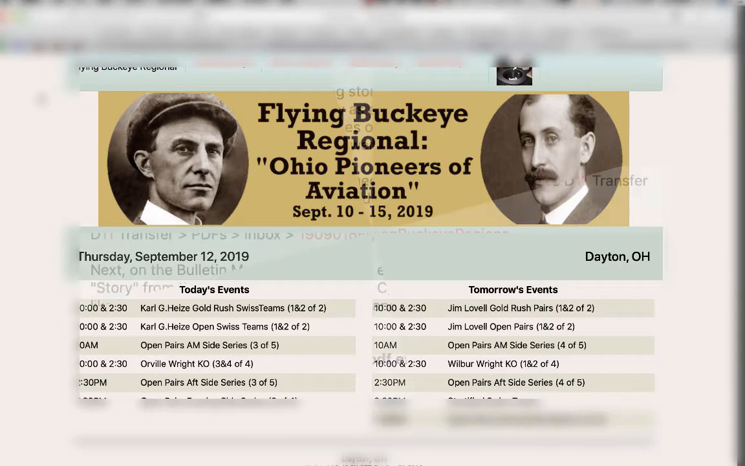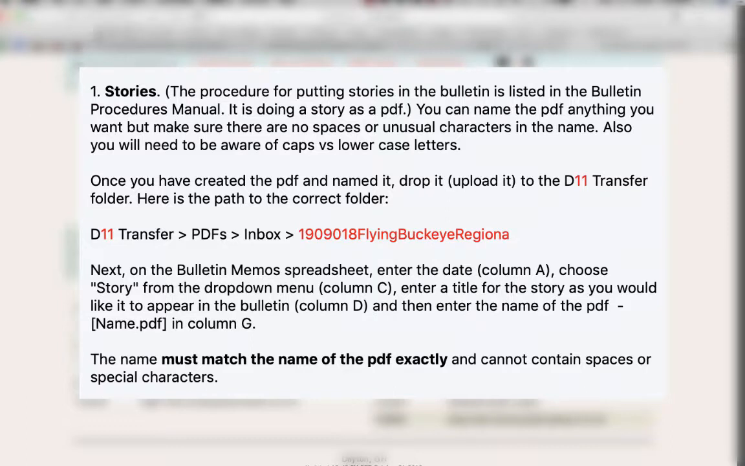In case you forget any of this information, you will have been sent an email that will give you the step-by-step instructions on how to load a story. This is what it will look like. The information will also be contained in the Bulletin Procedures Manual.